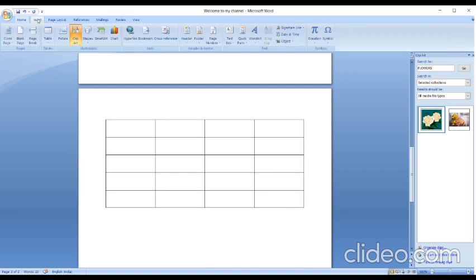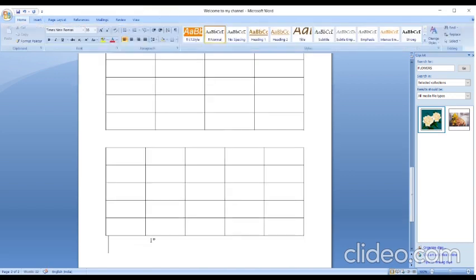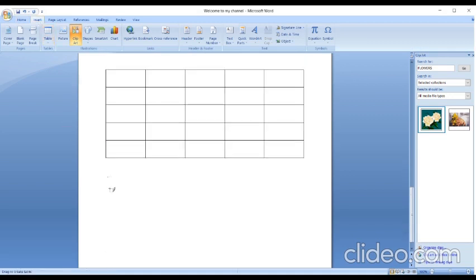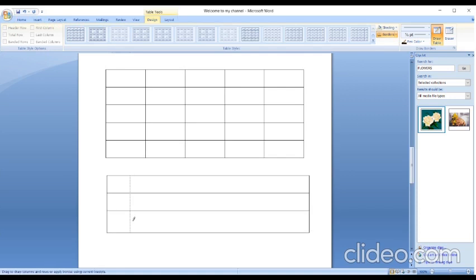Another way is go to Insert Table. You can write here the number of rows and columns, and that much size table will be created. Another way is go to Insert, go to Table, click on Draw Table, a pencil-like cursor will be there, and then you can draw the lines according to your choice, whichever number of rows or columns you want to create.